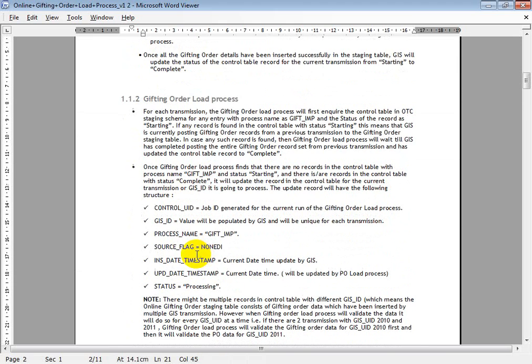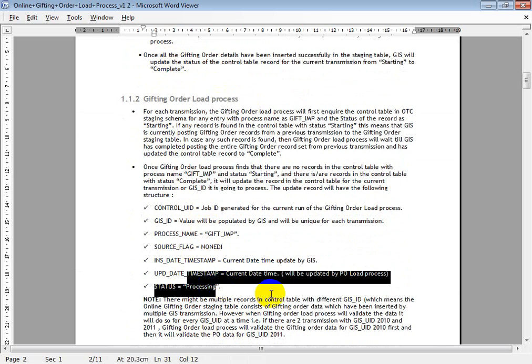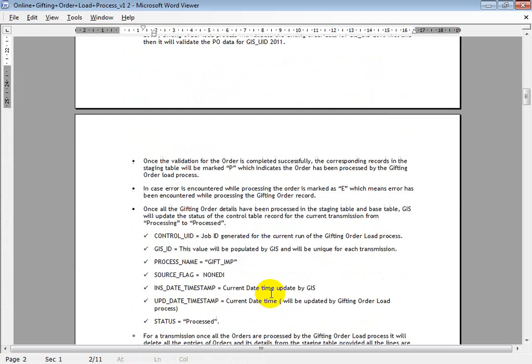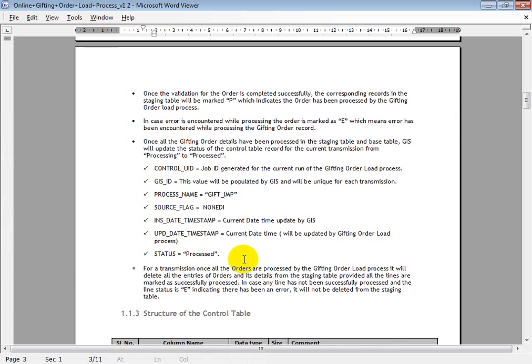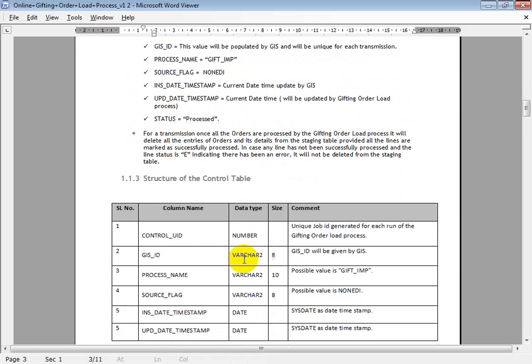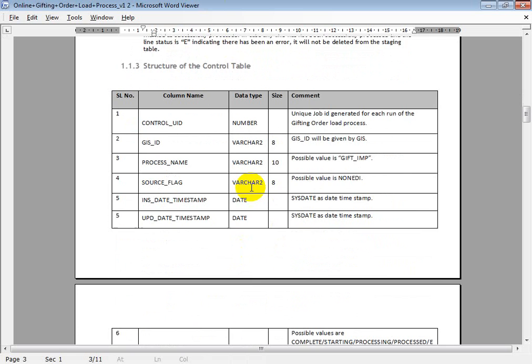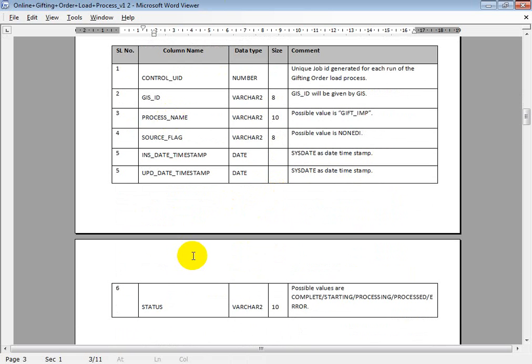So as you see, that is the gifting order load process. After it is completed, while running of this gift import job, if the job is in progress, then the status will be showing as processing. After completion of this job, it will be processed. Starting, then completed, then processing, then processed. This is the structure of the control table that I've explained to you.